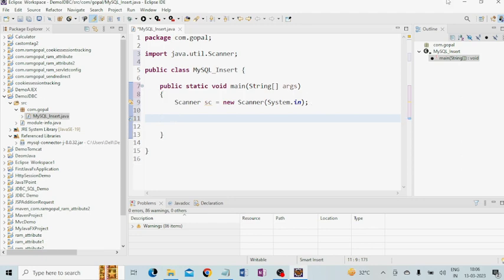Now I will write System.out.print, enter roll number, because I am taking input from the user, so I have to write it. Here you write System.out.print, enter roll number. And roll is integer type. So I take int roll = sc.nextInt.